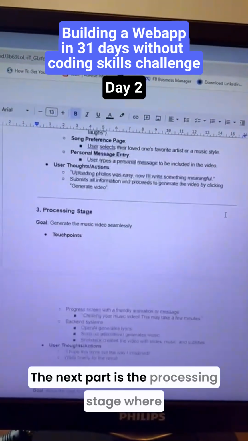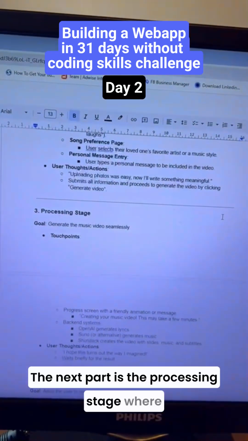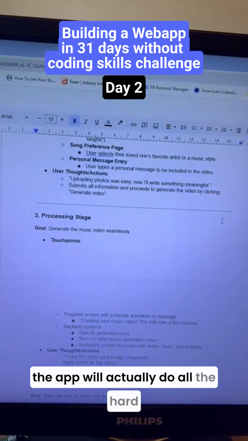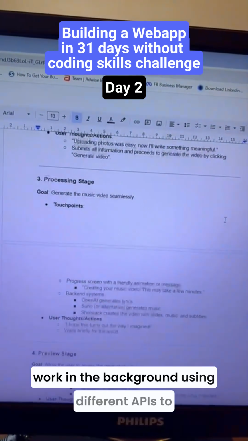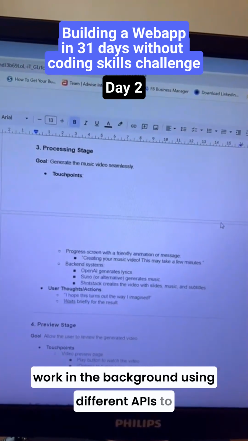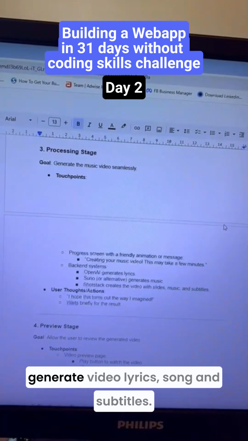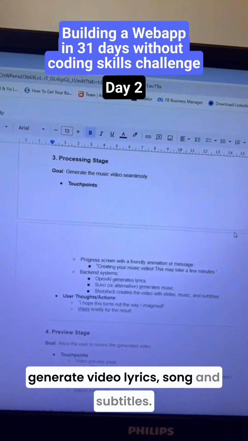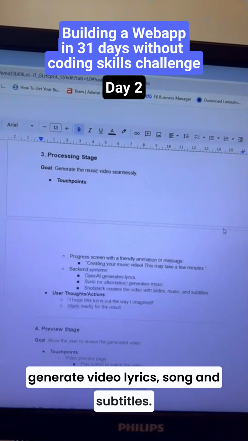The next part is the processing stage, where the app will actually do all the hard work in the background, using different APIs to generate the video, lyrics, song and subtitles.